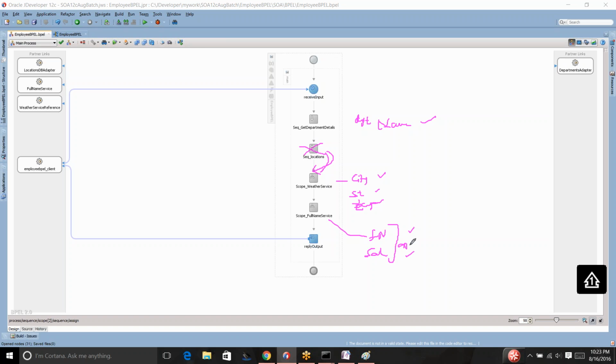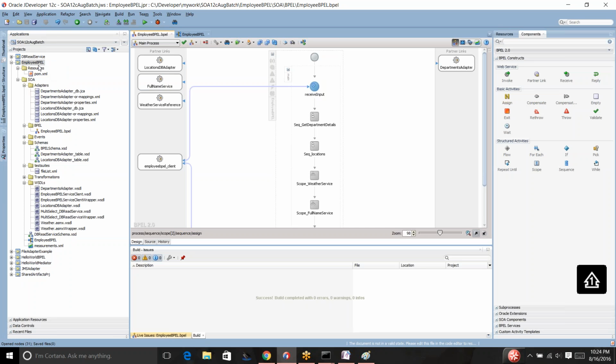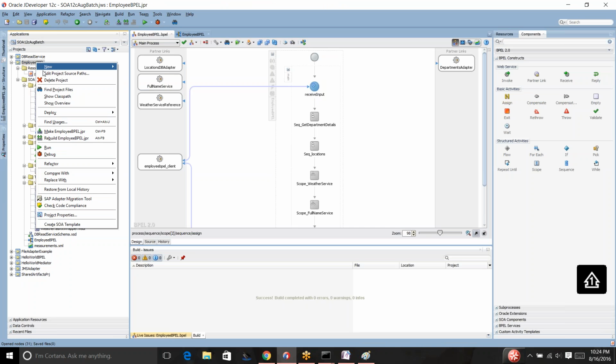So if I deploy this, what is the response I get? Okay, let me do one thing. I will deploy, and I'm giving you a hint that you don't get the response. Just try to understand why you wouldn't get any response, though we have done everything. Okay, let me deploy it for you.